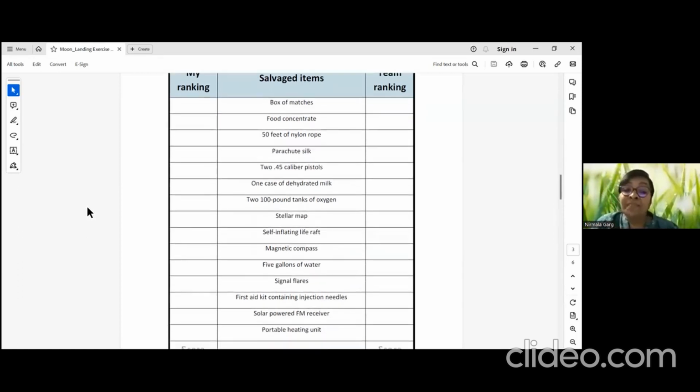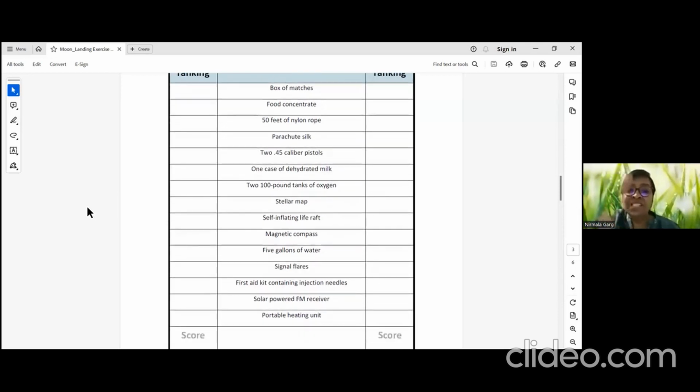Solar powered means, with that, you will be able to light it and see something a distance of 200 miles if it is very dark. So you will be able to see something. Portable heating unit is there. So I just explained to you these items. Now, what you need to do quickly, now you know that you are stranded on the moon.